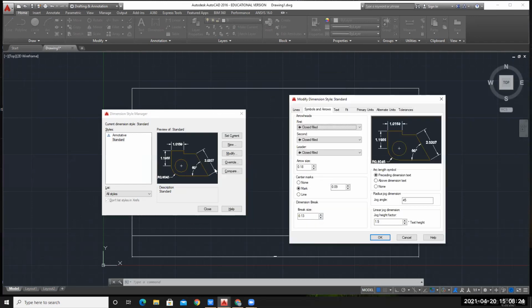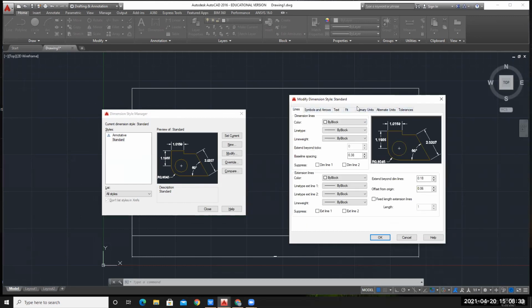Another window will appear. Once you click on this modify, this window will appear on your screen. We will start with the first tab. Here you can see on the top, there are many tabs. So we will start with this first tab, that is your lines. As you can see here in the black screen, this is a small drawing. Whatever changes we make here will be reflected on this small drawing.